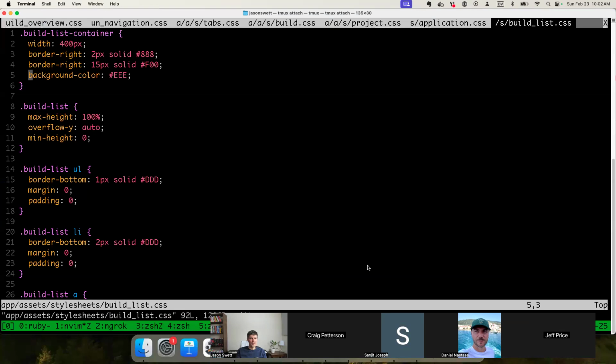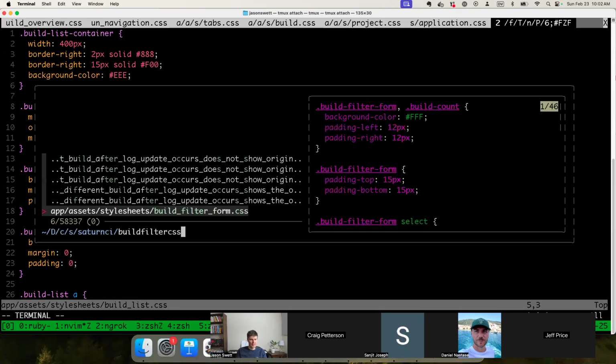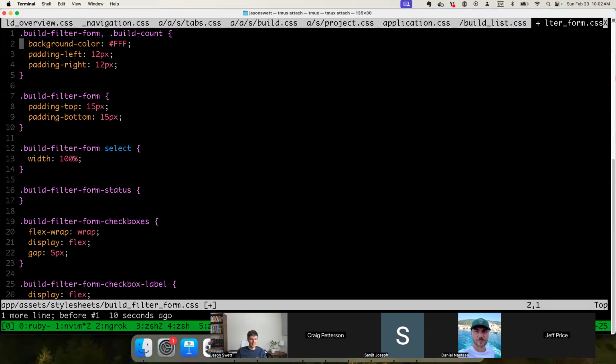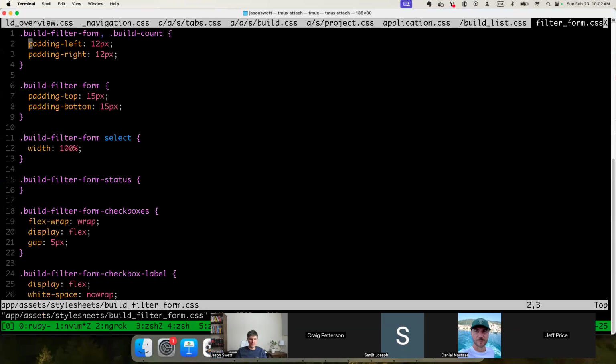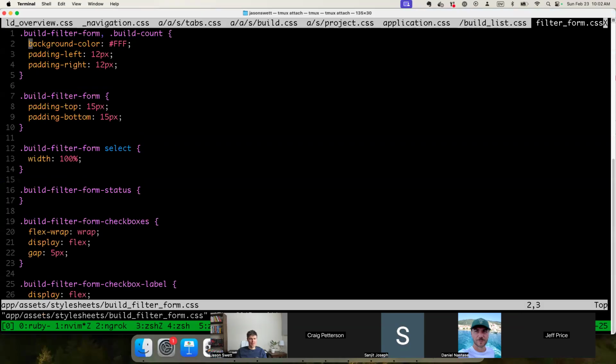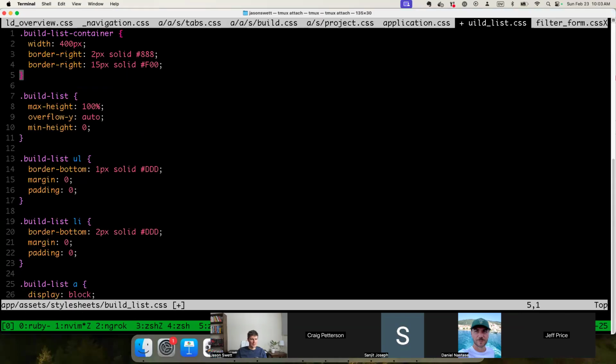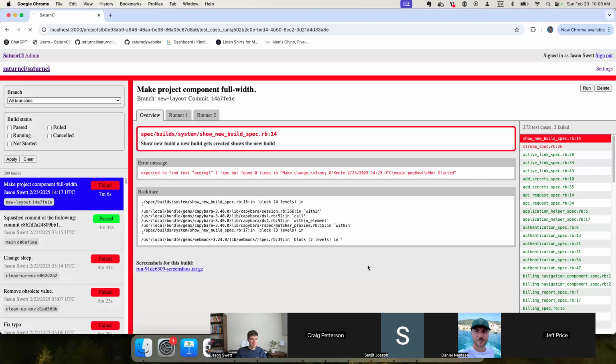I think we need the build filter form to not have a background color. Okay. The build filter form, let's make that EEE again. And let's make the build list just naturally be white. Yeah. So now we're back almost to where we started.